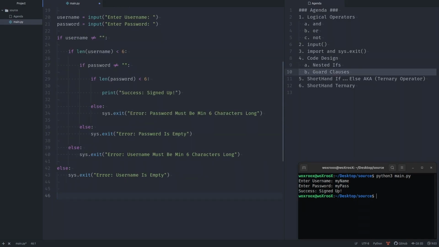Guard clauses are very widely used for this kind of task. It makes our code clean, easy to read, and easy to add more tests. Let's convert nested ifs to guard clauses design. Converting is easy. We want to reverse all the conditions and use our exit function as a statement of that if. We will get rid of the else statements, which means now we have fewer lines of code.